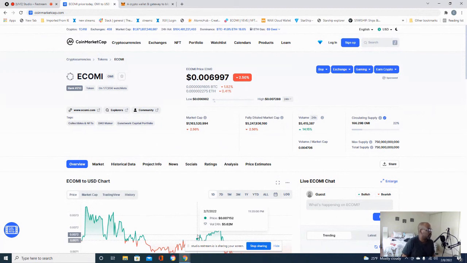I got a quick video to show everybody something that's pretty awesome, actually. It makes it very easy when you want to purchase some OMI coin. Now, I used to go on exchanges and do all kind of crazy stuff, but now since Ecomi is an ERC20 token, you can swap it right in your MetaMask. So let's check this out.